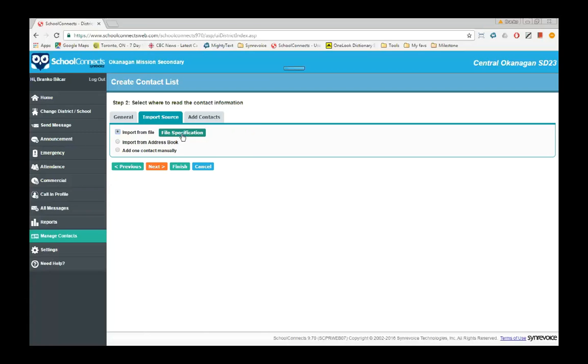It's a very simple process where you're basically clicking on a column and clicking shortly after on the corresponding field in SchoolConnects. It's a very simple click-click process. You can also create a contact list manually, by entering one record at a time. So in our case, we're going to use the address book as our import source.